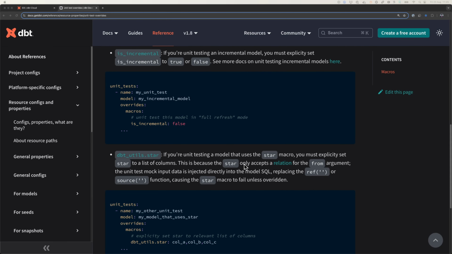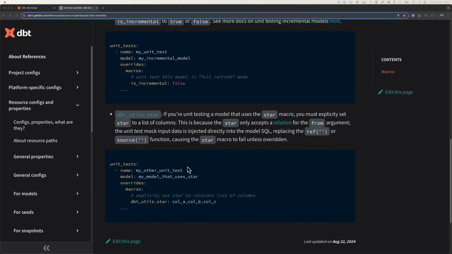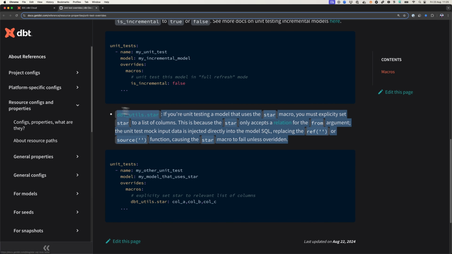Hey folks, today we will be looking at unit tests and in particular if you have macros that do ref and sources. And so we're going to explain what this is all about. You can see here dbt has documentation that says if you are unit testing a model that uses the star macro, and the star macro has refs and sources and so on, it's going to actually replace the ref. This isn't actually exclusive to the utils.star.